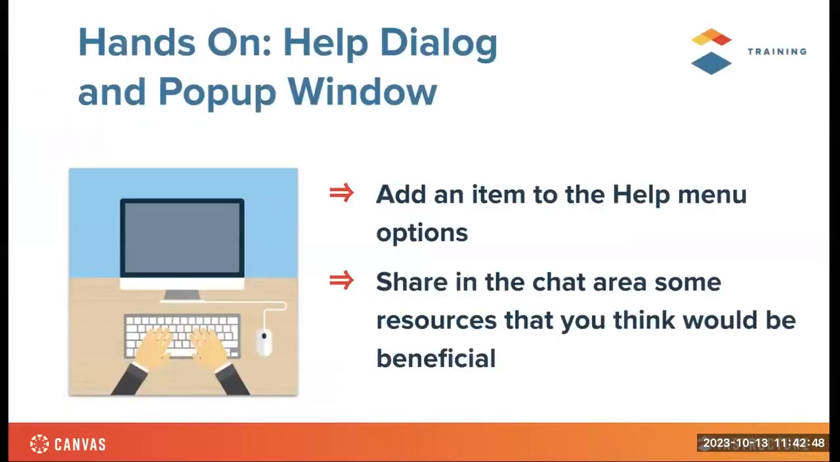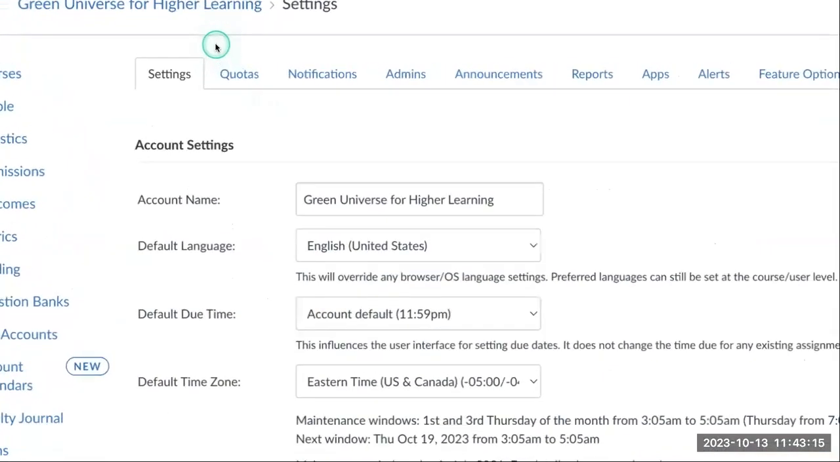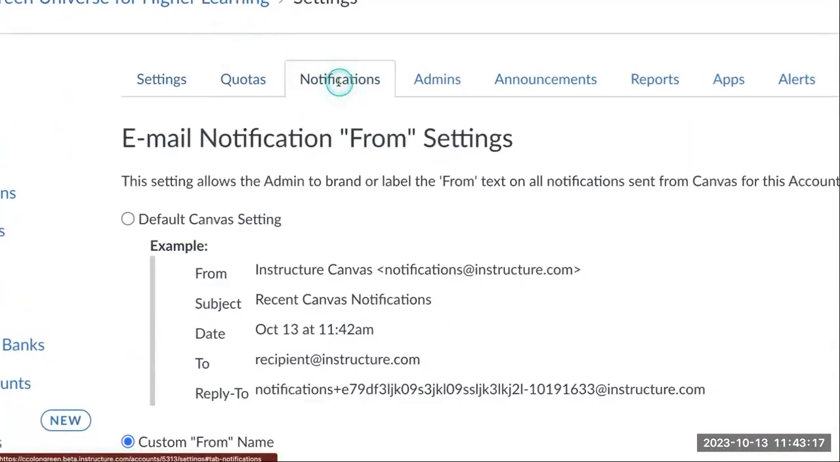Go ahead and take a moment to review your help dialog and pop-up menu. Add an item to the help menu and once saved, we will continue here at the top in the settings to notifications.